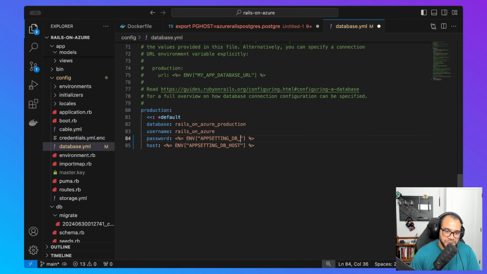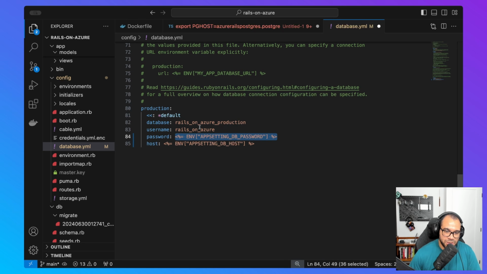App setting DB password for the password. And actually, let's just copy this whole line here. Let's do app setting DB user, and app setting DB database, our DB, let's say name for the database name.